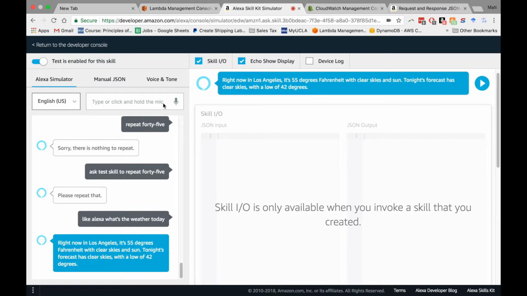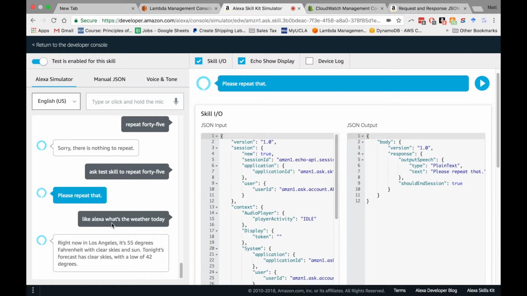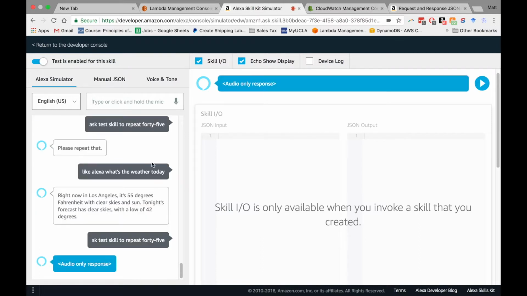Okay, so we're working with the real Echo Dot right now, basically the same sort of thing that it would do. So that's what this was coming from. But if we tell her the test skill, ask test skill to repeat 45, then it goes to our skill.